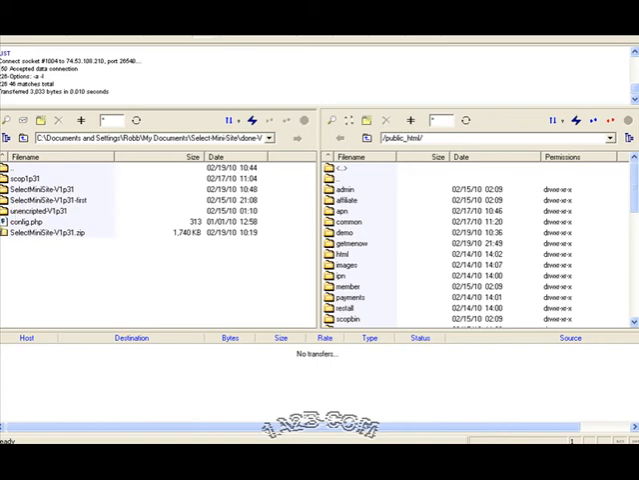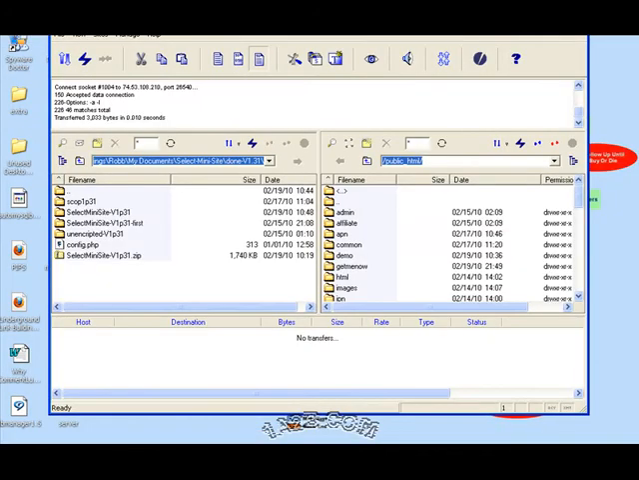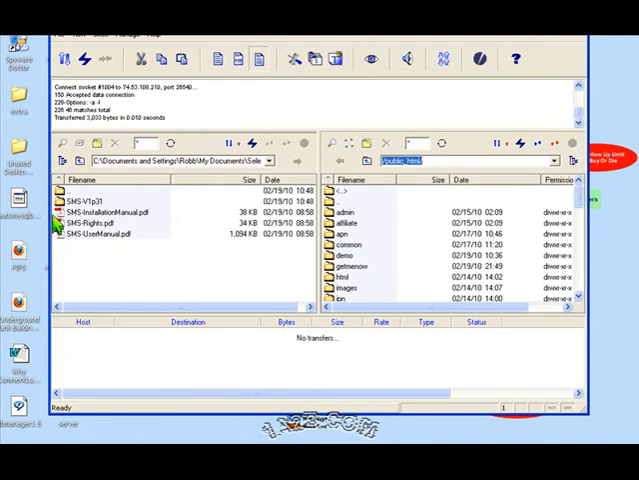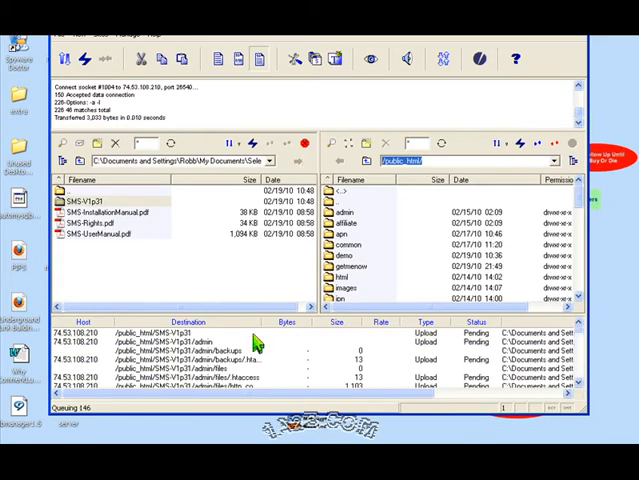Hi, this is Rob Markley, and I just wanted to show you how to set up a Select Mini site. Here we've got an FTP program going, and we're going to move the file over to our website. Get that going, and it'll take a few minutes.